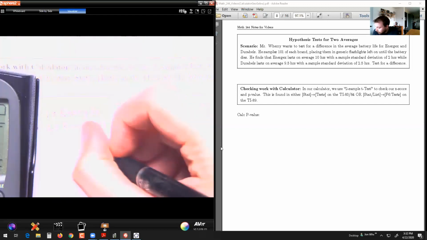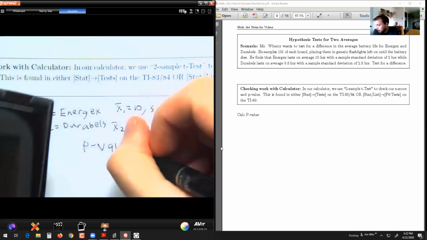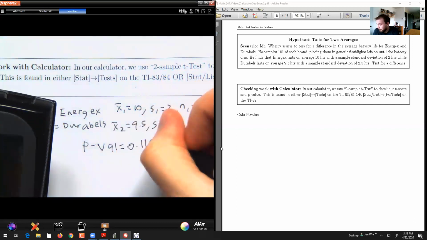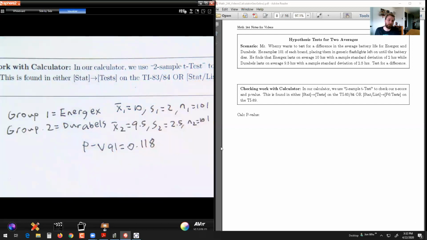But when I did this in my calculator, I got a p-value of 11.8% or so. It's a fairly large p-value. I would fail to reject the null hypothesis. I don't have a difference in the two averages.